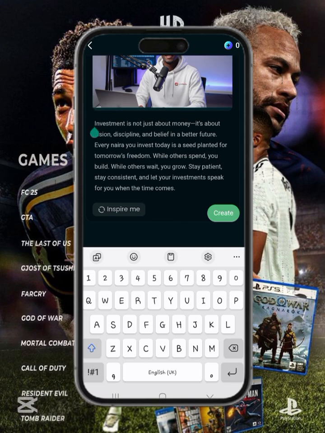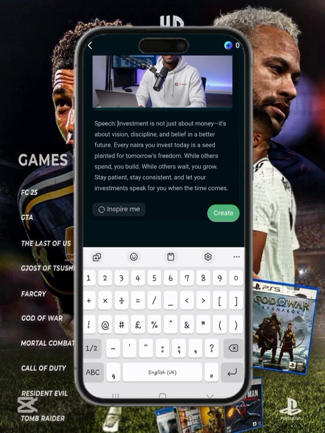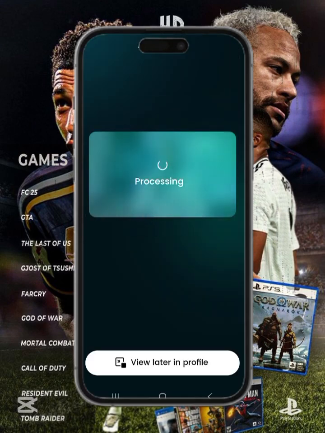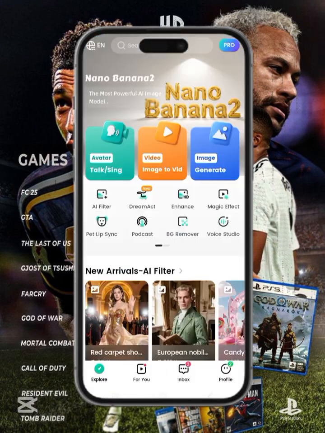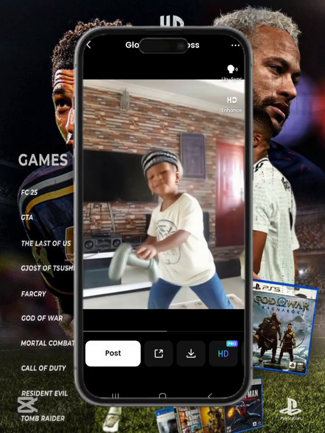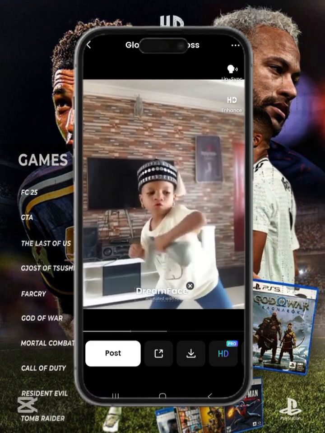Then I'll click on speech. Create. So now it will create. Can you see it's processing now? You can also click on view later in profile, and come back to your profile to view it. Let's see the first one, whether it's done. So can you see the first one? Can you see it? My baby is dancing.